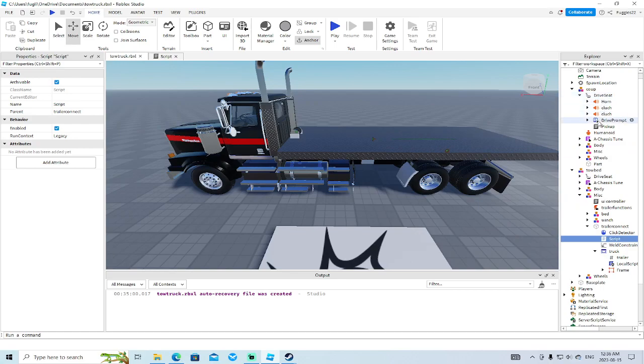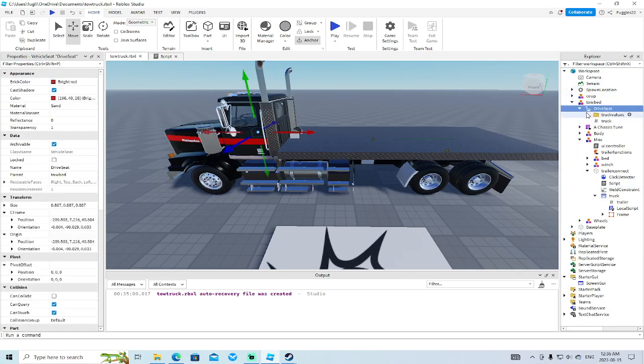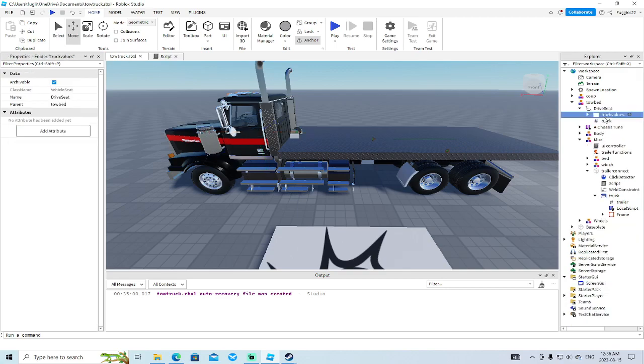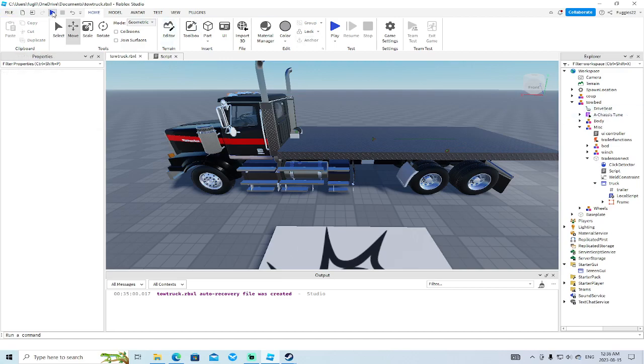So in the driver's seat, not of the coupe. I want to get rid of this. I'm going to get rid of that. I don't think we need that.